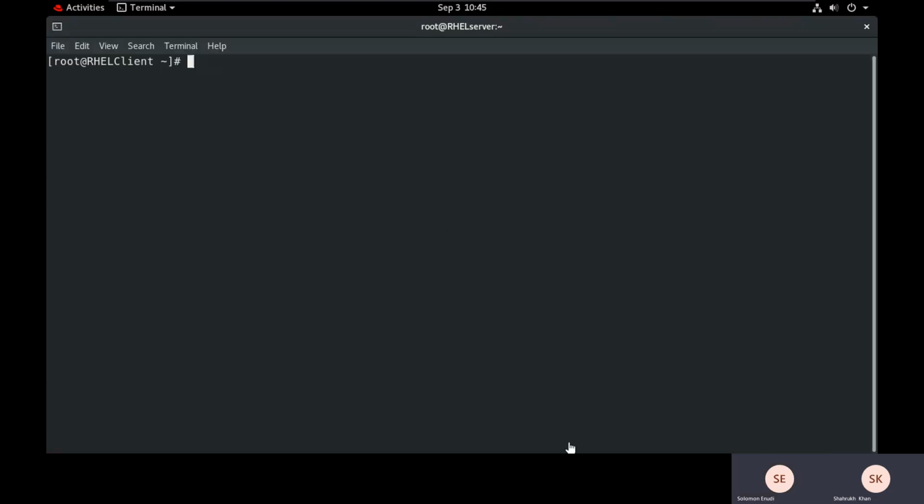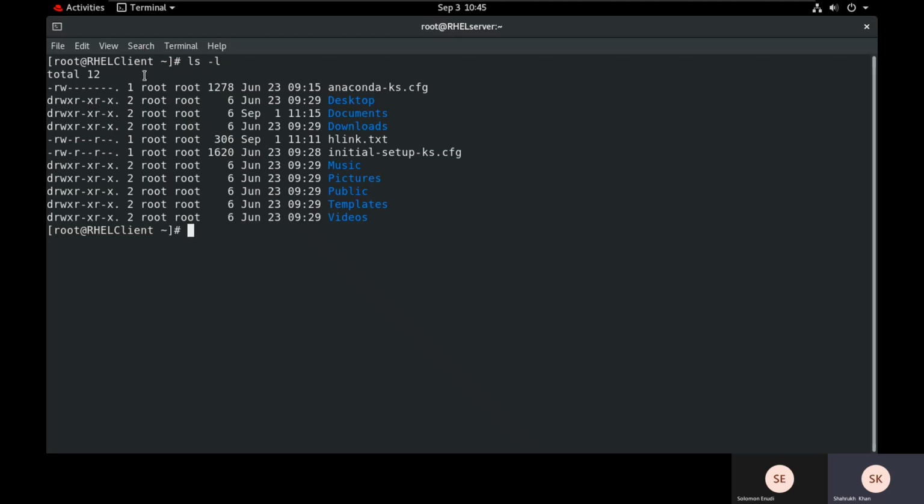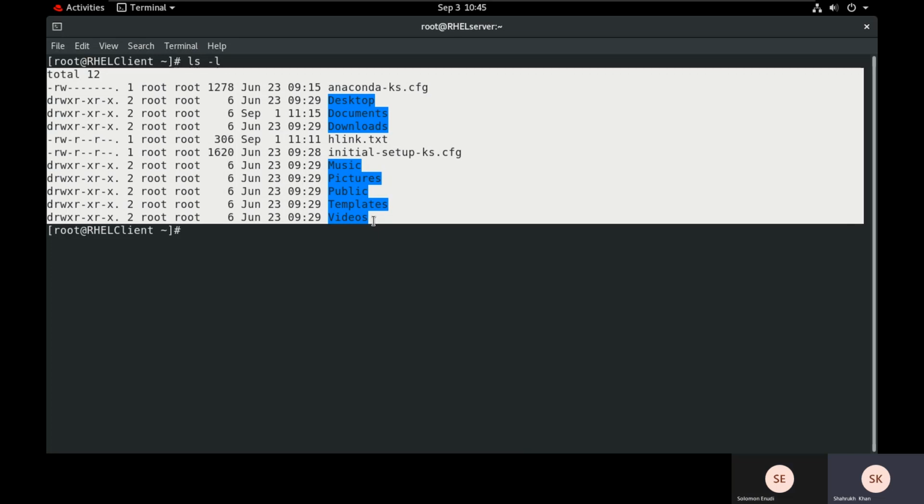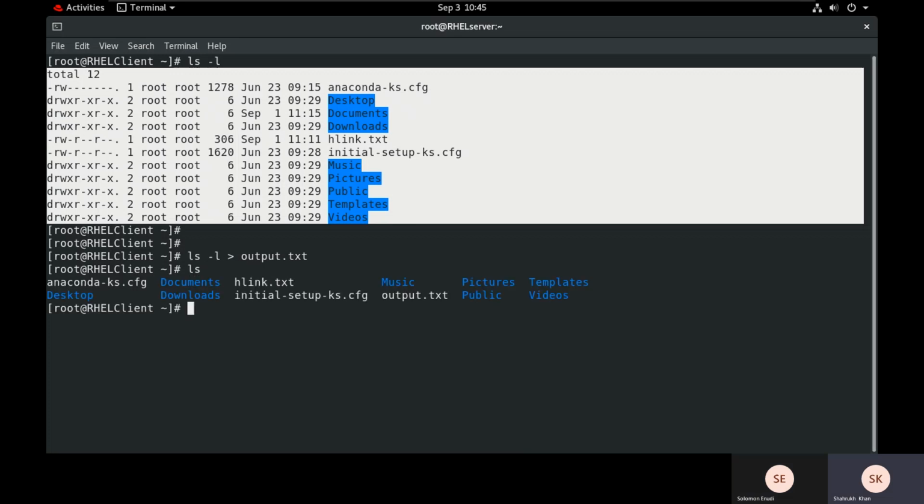Let me give you an example. Like ls -l, if I do this in my current location, this is the output. I don't want to see the output on the screen; I want the output to be stored in a file. So we can directly put the greater than sign and then the file name, output.txt. This time the output was not shown on the screen.